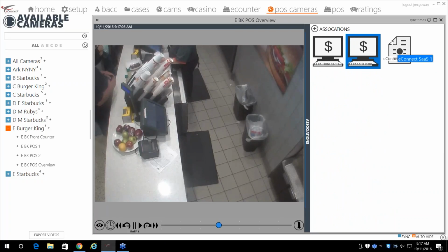Now you'll notice this tab over here that says eConnect SAS 1. On your installation, this may say eConnect server, or export server. It all depends on how it was set up, but the icon will remain the same. And this is how you create a case or export video.